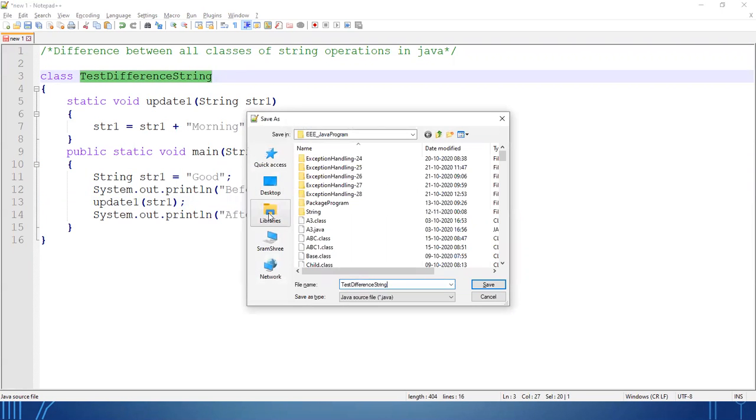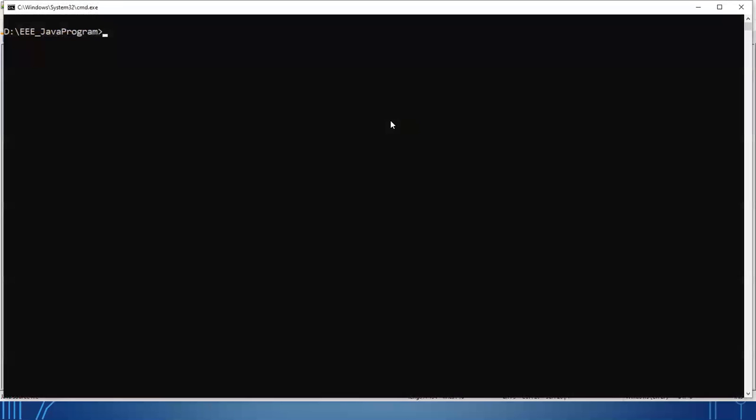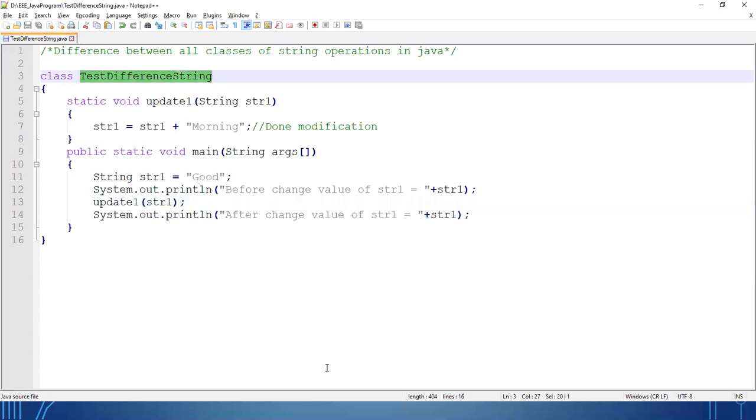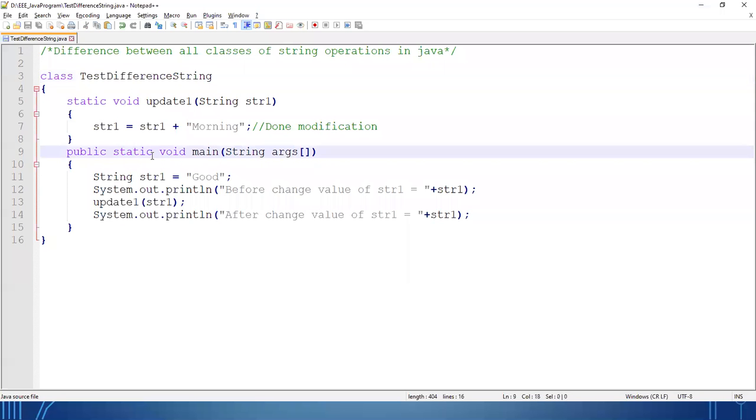Save the program, go to the command prompt, compile successfully. See, before change the value of str1 is good, after change the value of str1 is good. Clear. So that means the String class object is immutable. You cannot change the content of the value of a String object. Okay, done.